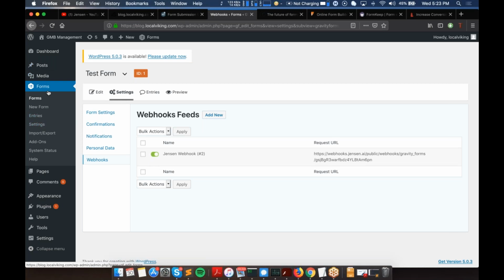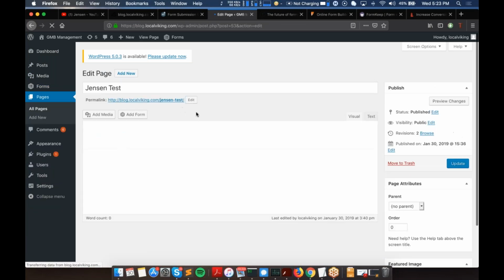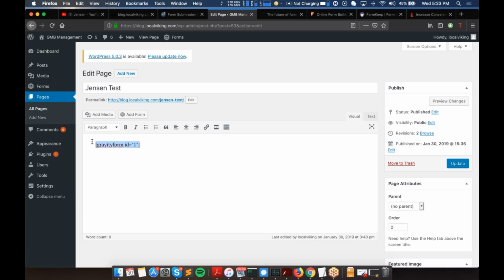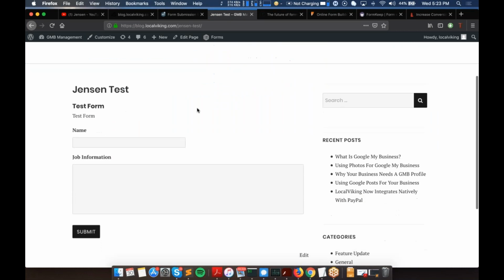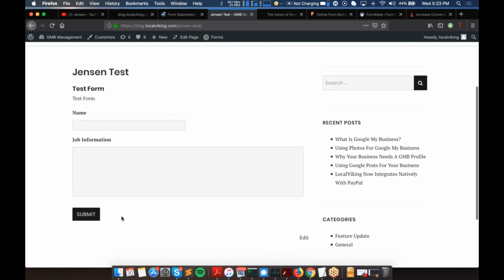Now I've already put this on a blank page. So if I could figure out how to use WordPress, let's look at our pages. I've got this Jensen test page here, and you can see that I'm just using the short code to drop in the Gravity form. Let's test this live. So I'm going to go to the page, and we have this nice, beautiful test form here. I'm going to say that the name is test, and this is information about my potential job that I'm interested in. So we've got a little bit of a form submit here.